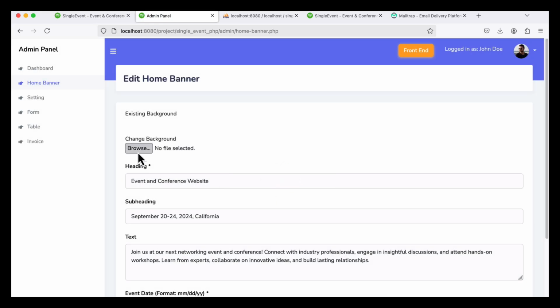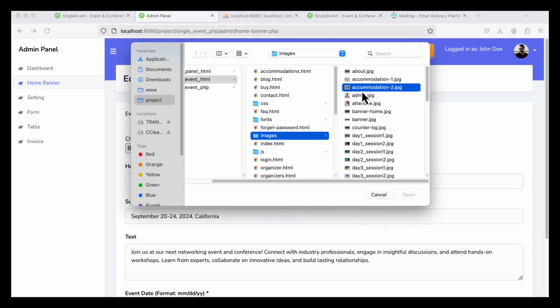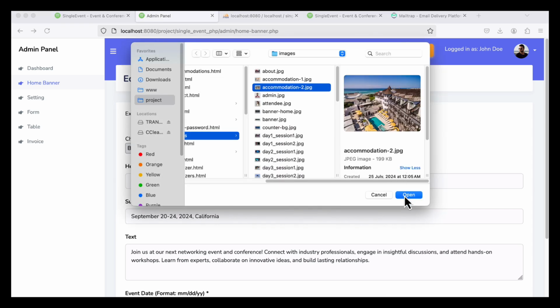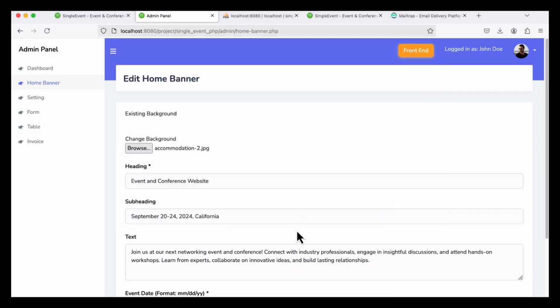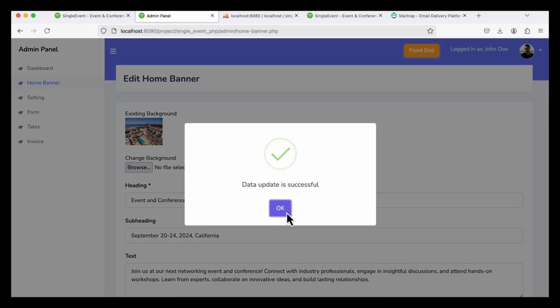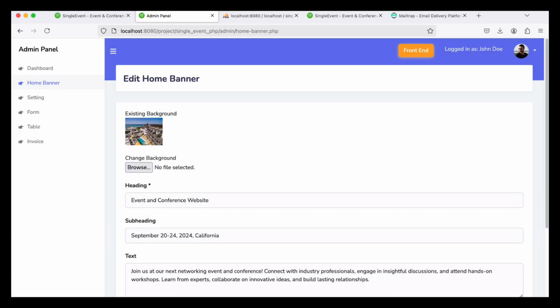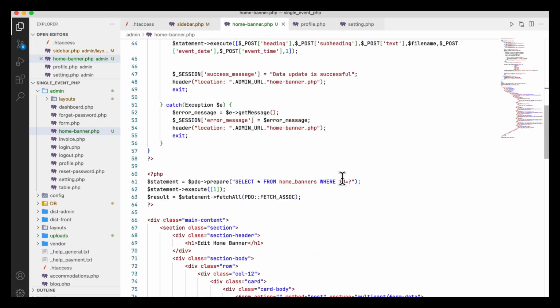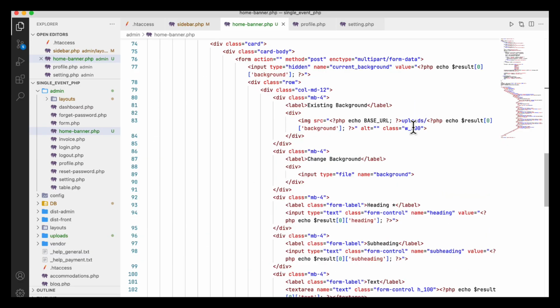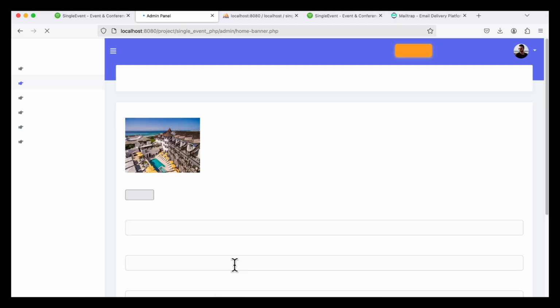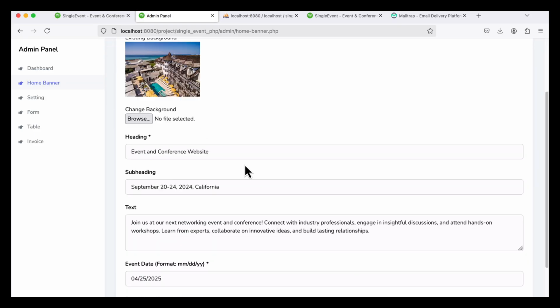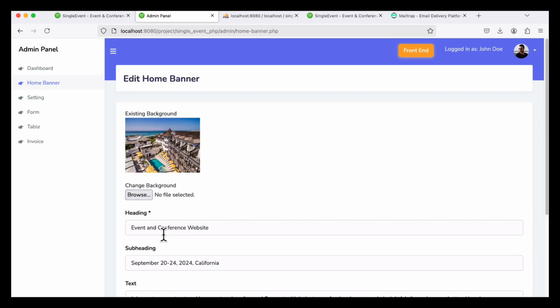Now I am going to change the background photo. For example, the background photo is this. I just randomly put any photo here. Update. You see, data update is successful and background is showing here perfectly. If I want, I can just increase it to 200 or something like that, so that the image looks bigger like this. Okay, so it is working perfectly.